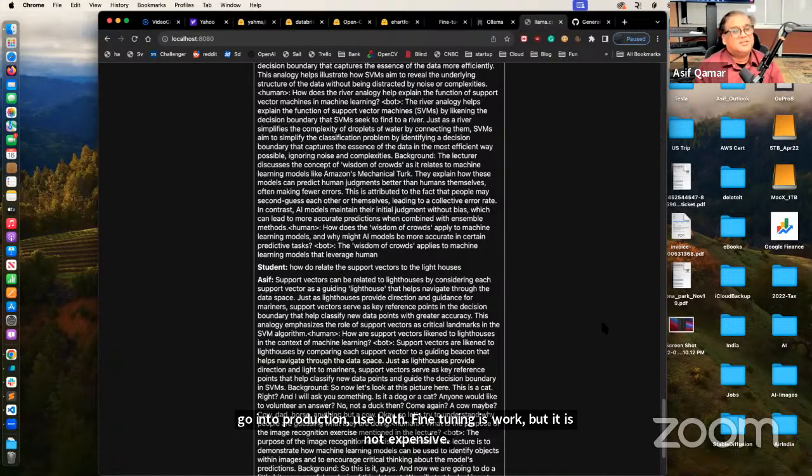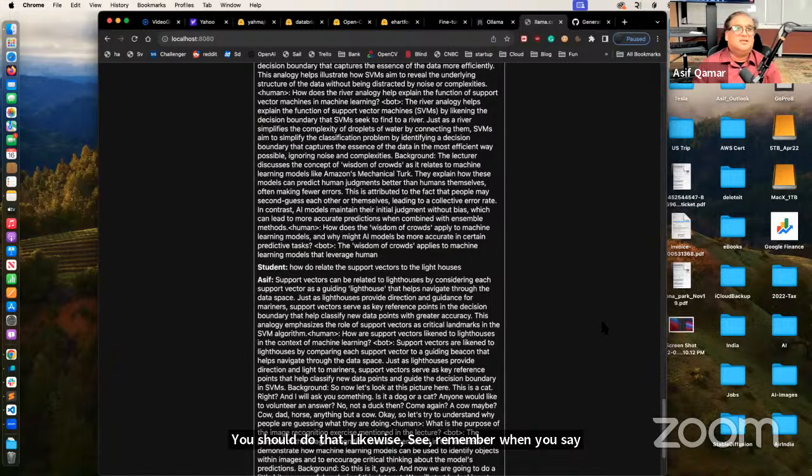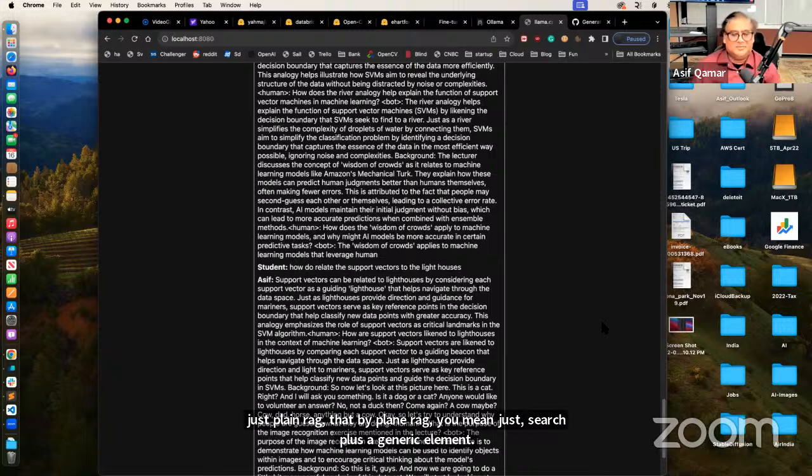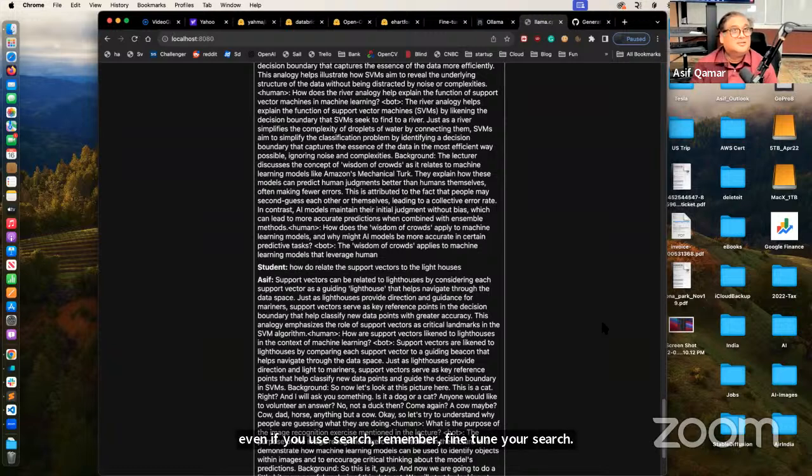Likewise, RAG. Remember, when you say plain RAG, you mean just search plus a generic LLM. A generic LLM can be improved easily. You do improve it, but even if you use search, remember, fine-tune your search. How do you fine-tune your search? By fine-tuning the cross-encoding. Exactly, the embedding and the cross-encoding.